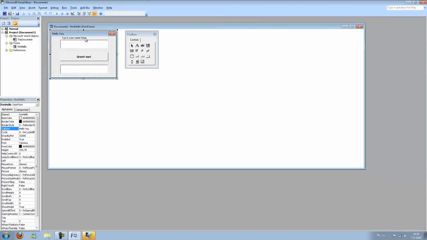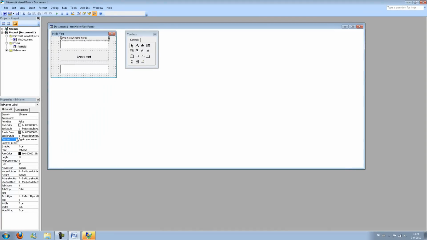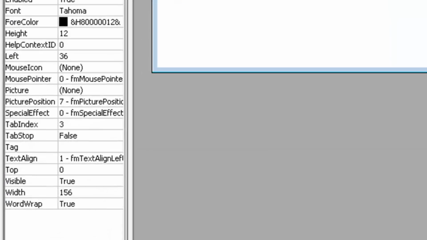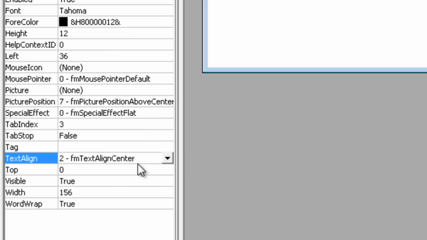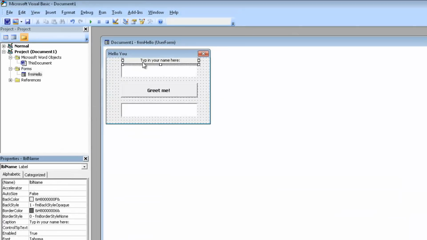So what else can we change? We can change basically everything that's in here. So let's say you want the text in the middle instead of the left. We're going to press here on TextAlign, and we're going to select center. You can barely see it, but believe me, it's centered. Alright, so now it's in the center.